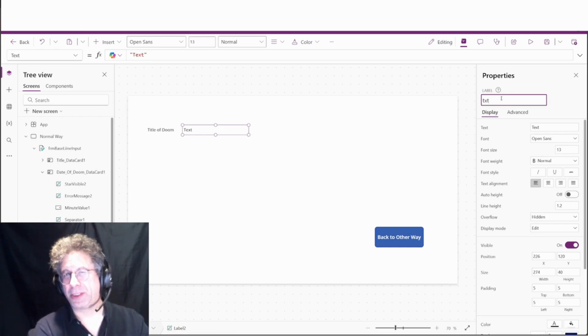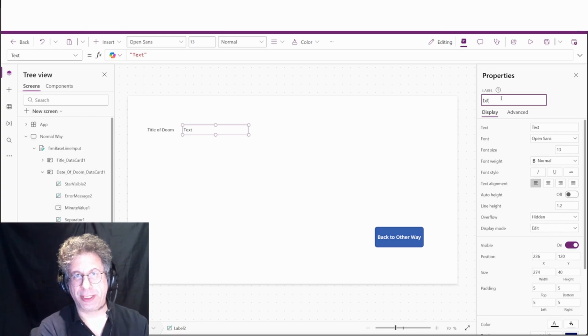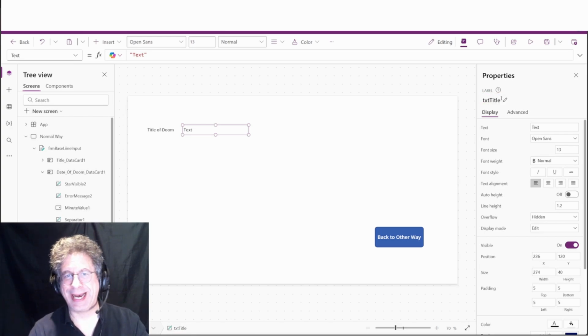I try to keep it just 3 letters so I can visually know what it is without having to type out the full thing, and then the names get super long and you get an eye twitch. So text, and then this is the title. Beautiful. That's nice, real nice. And then text field is fine. So far, so good. So that's that part. So we've got our title.